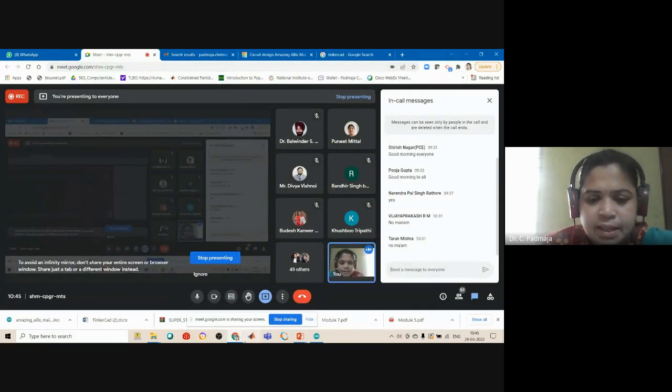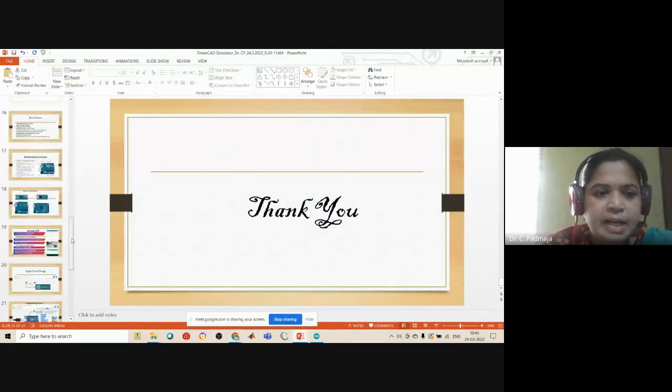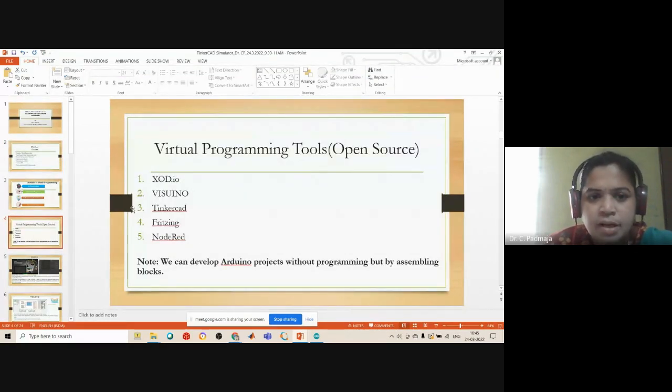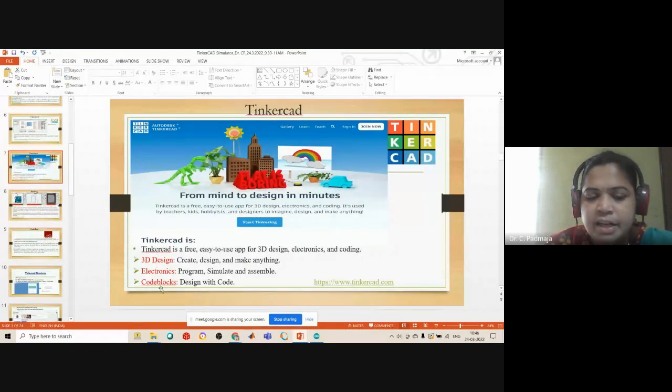So what we discussed here is, first of all, in the first phase, I want to tell you there are some open source tools available, that is Xbody.io, Visuino, TinkerCAD, Fritzing, and Node-RED. And we are concentrating on TinkerCAD. TinkerCAD mainly has three uses. One is to design a 3D model, the other one is to design any electronic circuit, complete circuit, and the other one is to design any code compatible blocks. Okay, so these are the three main uses of TinkerCAD.